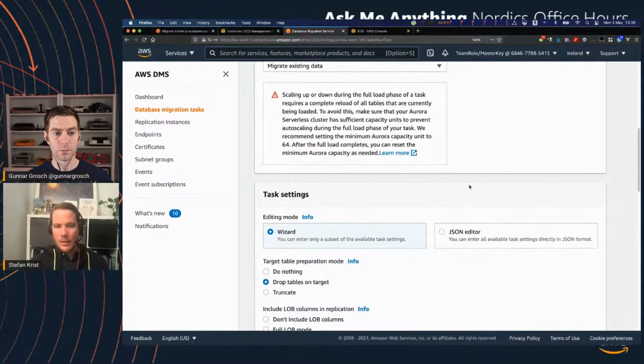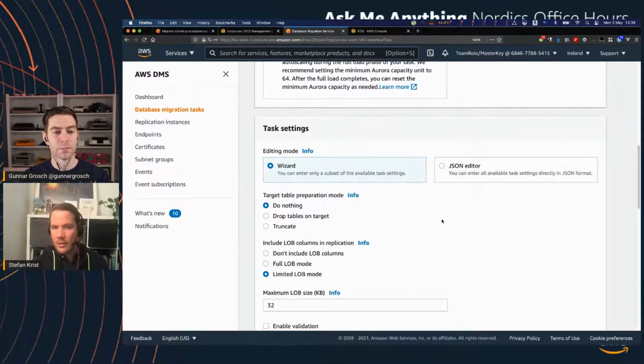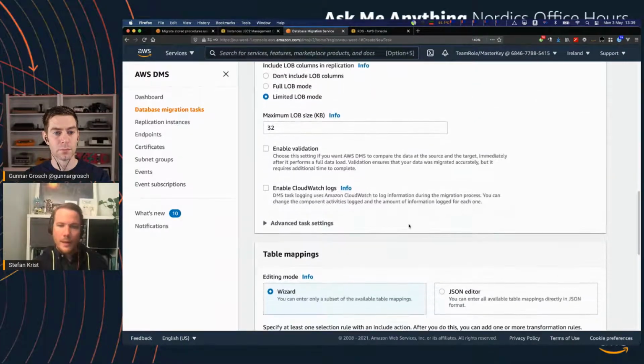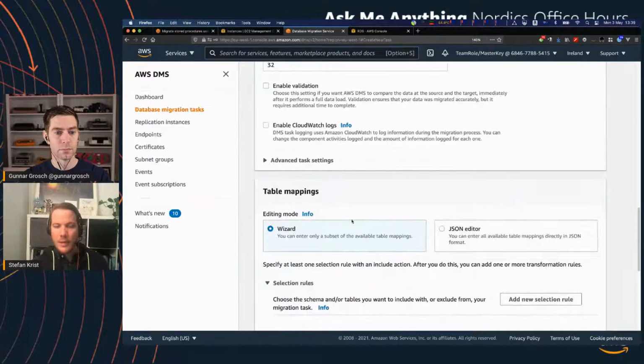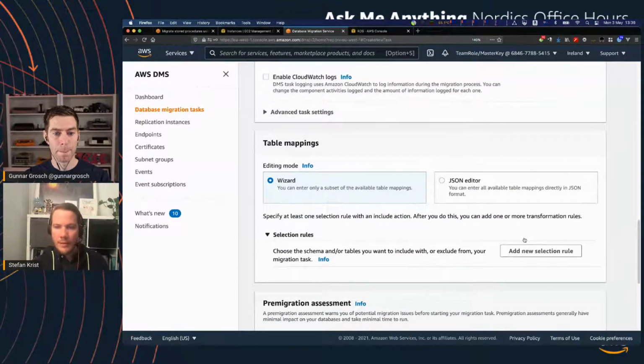Another thing, you can set up certain task settings. That is how to deal with large objects, or whether you want to prepare any tables whatsoever. So you could drop the tables on the target, or in our case, we know we want to do nothing because the schema is already set up. And then here you can also specify some table mappings, which is really, really handy to have. And in fact, you need to specify that.